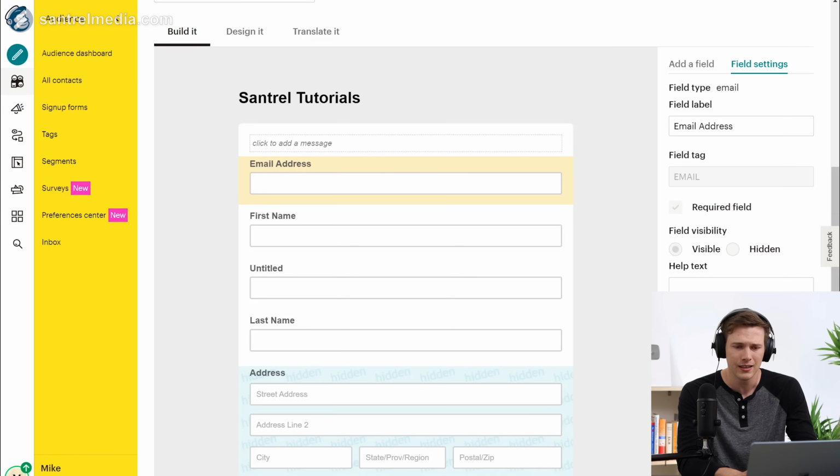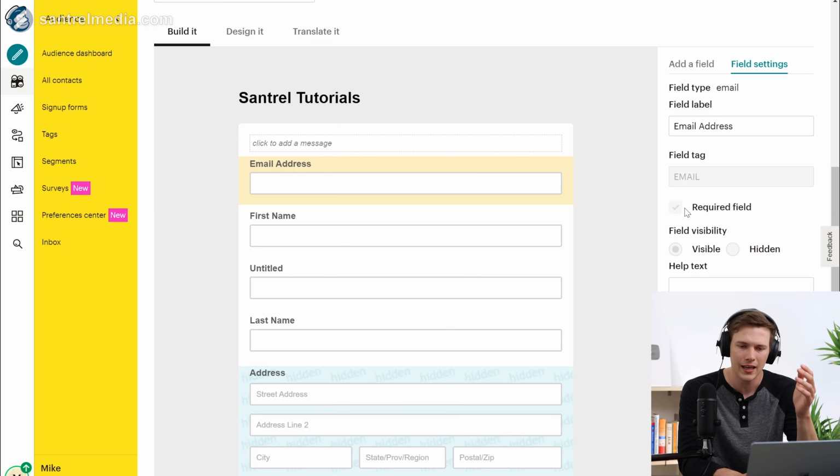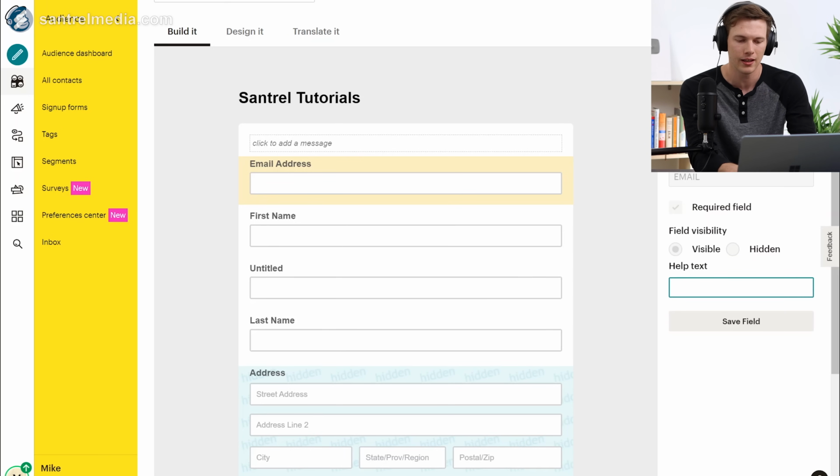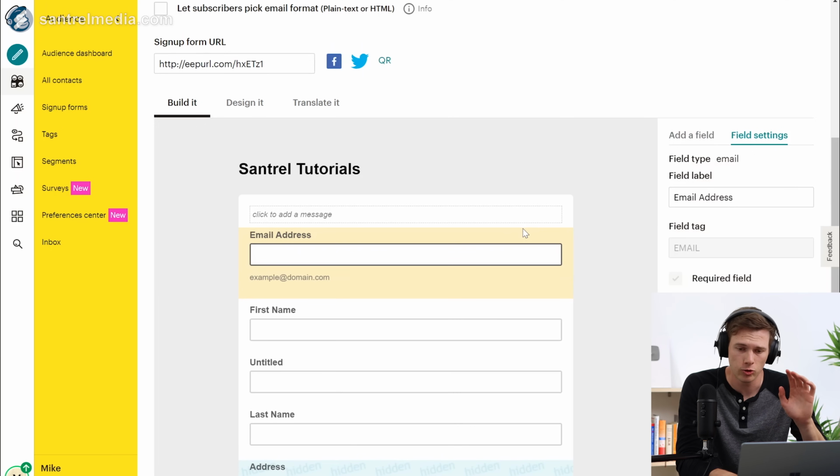If we click on that, it highlights it in this kind of yellowish color, and on the right side we'll see that the field label is email address. The field tag is email, which is good because it's going to categorize any input into this into the email column of your contacts list. And this is definitely, obviously, a required field. You can make this visible, it can't be hidden, and we can have help text right here. So we could say like example at domain.com, and that's going to be like a really light text in the background. So we can say save, and that's going to show up in the background when someone's doing that. Okay, so that's the first one.